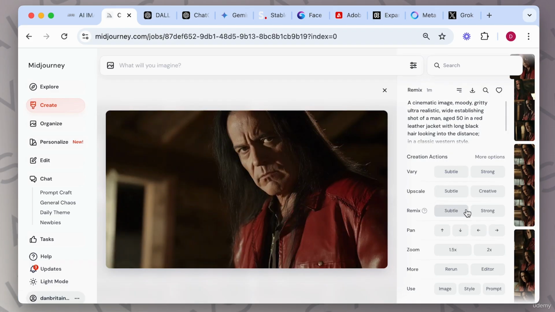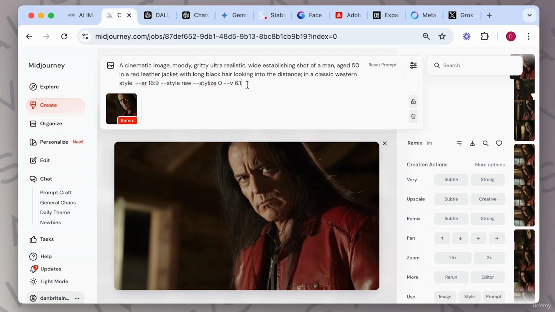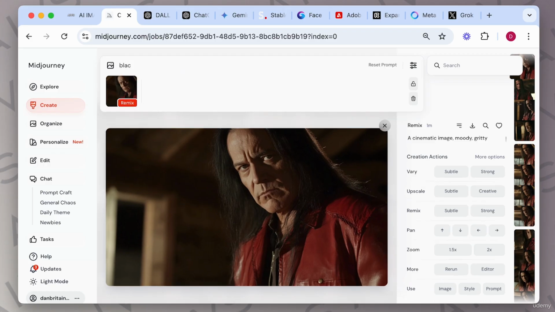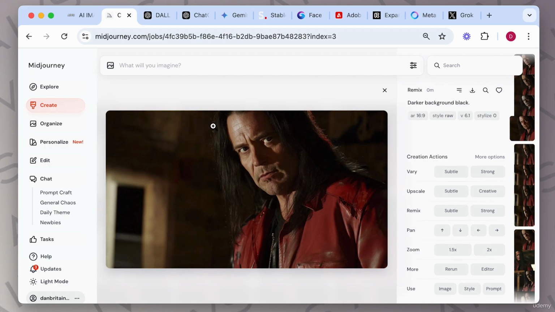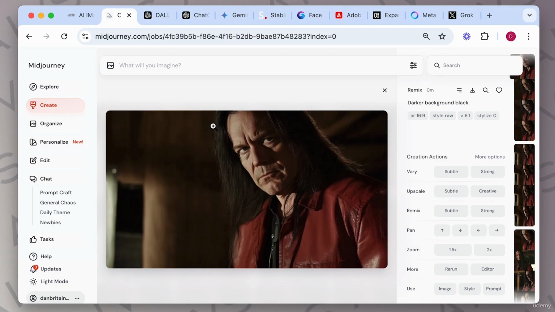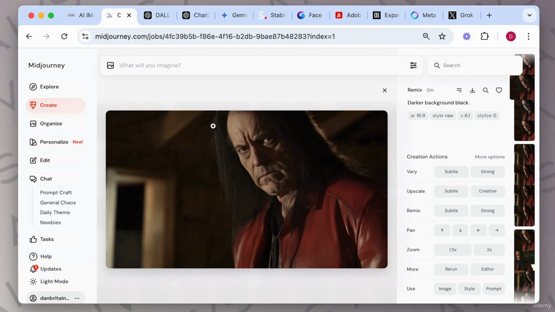If I click on this and I go remix subtle, I could then add into this, for example. So it still has all of this right here, remix for that image. I could say black, or actually it's better to go darker background. Let's say black. And you have the results. Is it slightly darker background? It's changing his face quite a bit, but I don't know if it is much darker. A little bit perhaps, but I'd have to just regenerate and regenerate that.